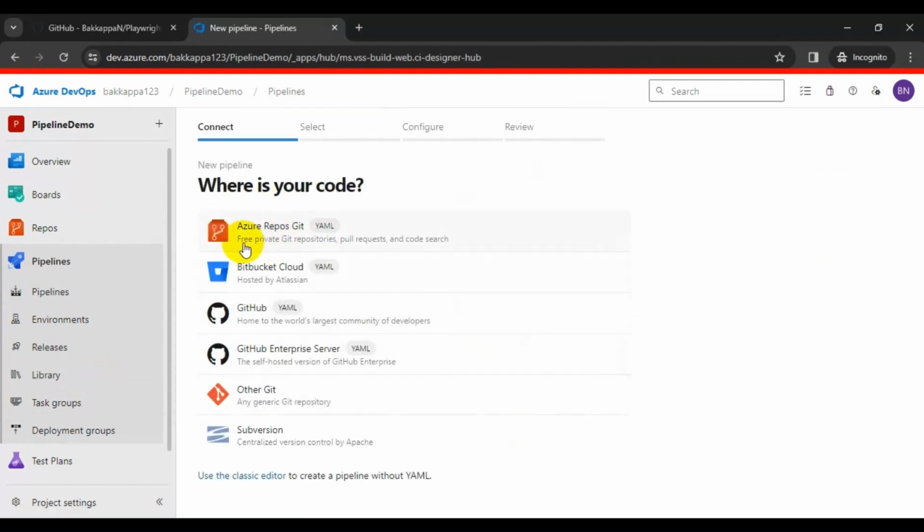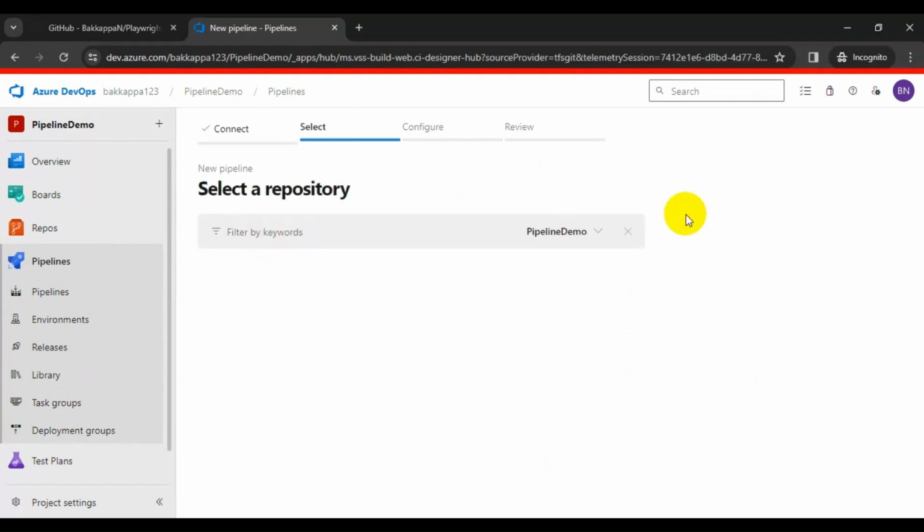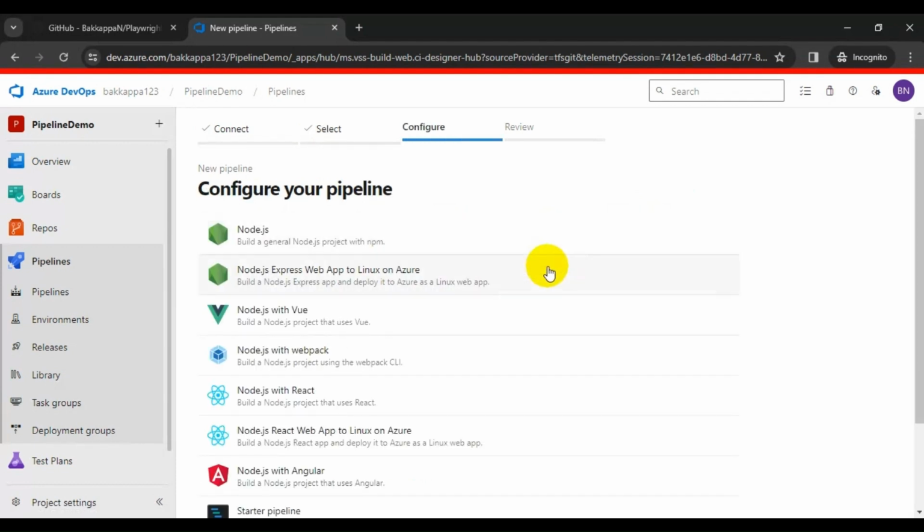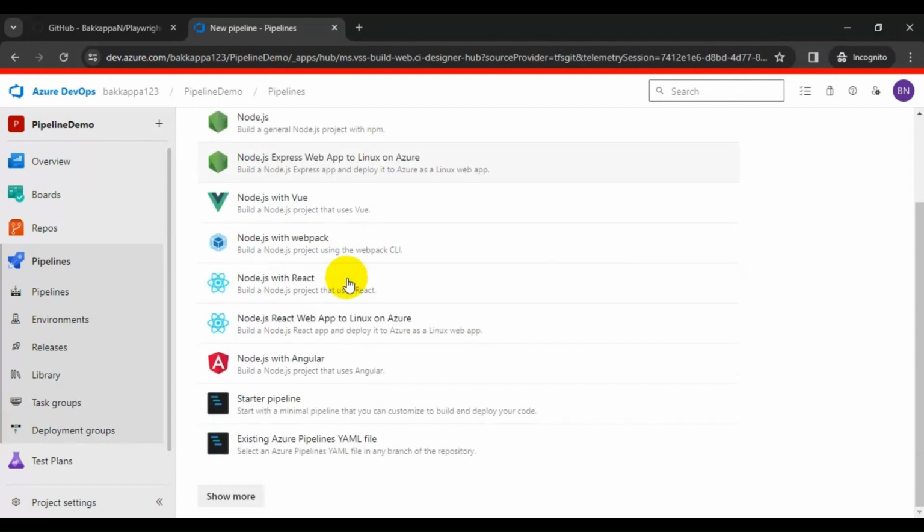Here you need to choose the very first option, Azure Repos Git. After that, you need to choose the repository, the particular repository we just created. Simply choose that repository and scroll down. Here we can create a fresh YAML file, or we can use an already created YAML file. In our case, we will create a new YAML file, since so far we have not added the YAML file to our repository.